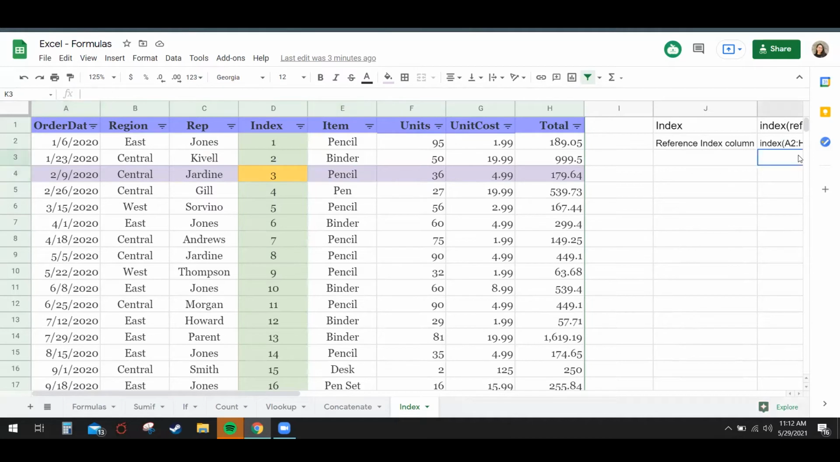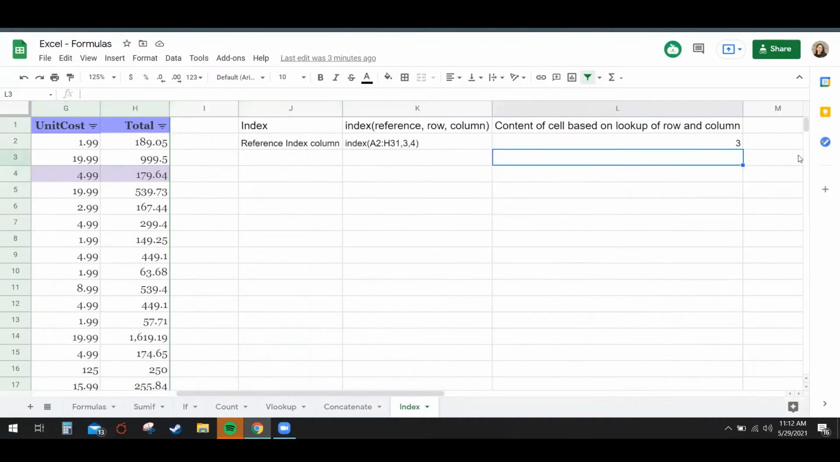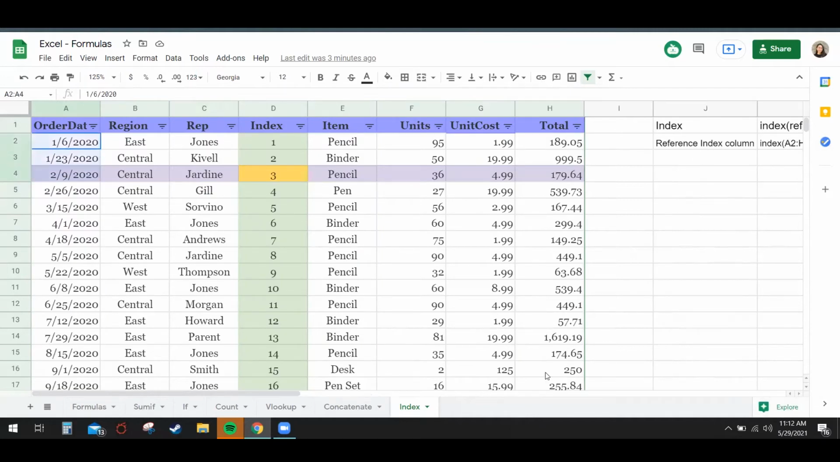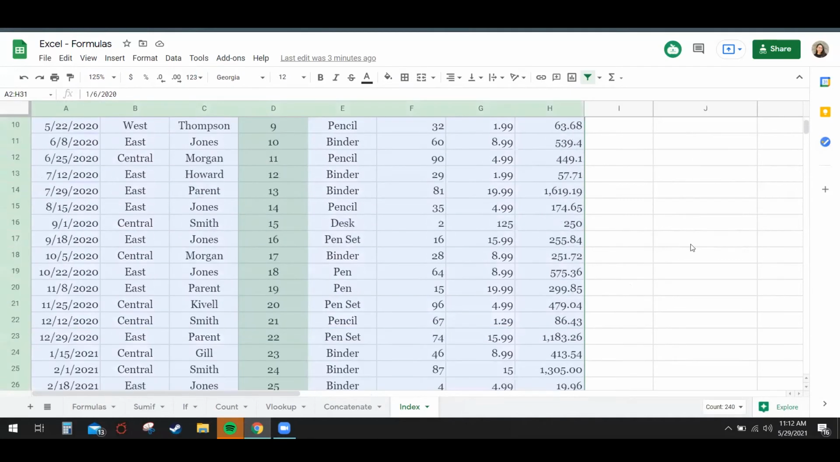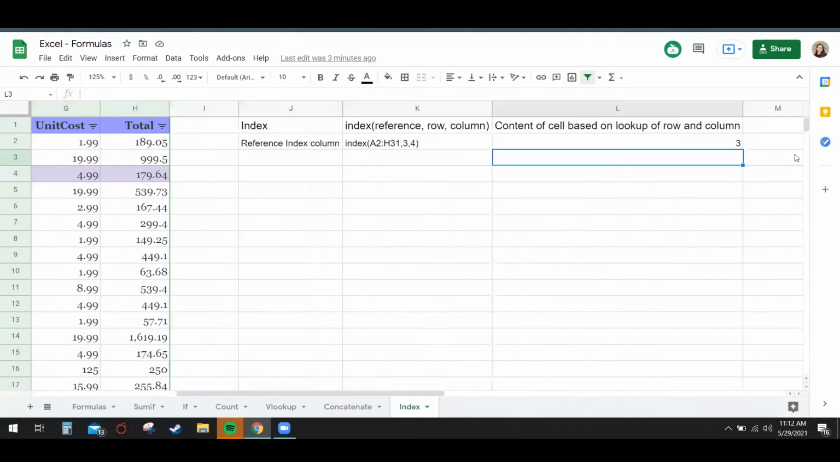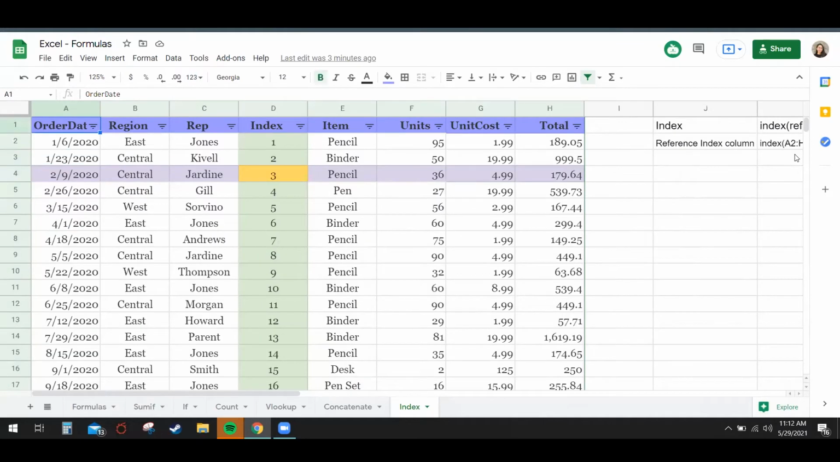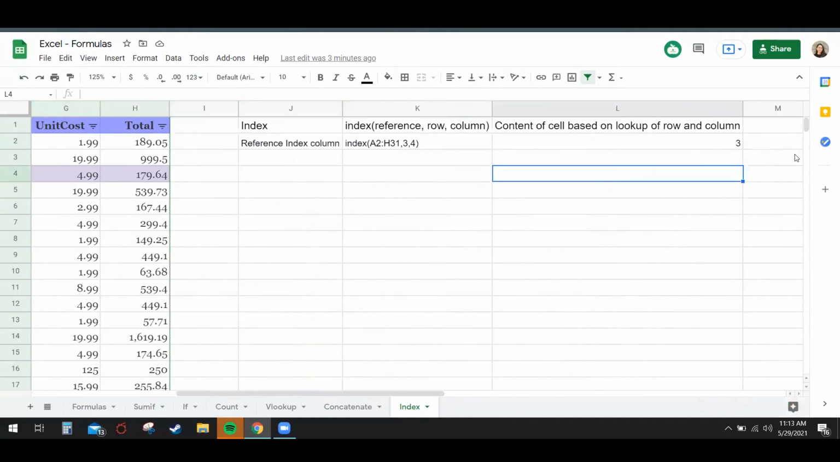So for index match, you have to put equals index, your reference. So this entire data right here, you highlight that, and then you put the row number and the column number. In this case, the row number was 3, 1, 2, 3, and the column number was 1, 2, 3, 4. And then it returns the numerical value or whatever value you're looking up. And that's basically it for formulas. Do we have any questions?